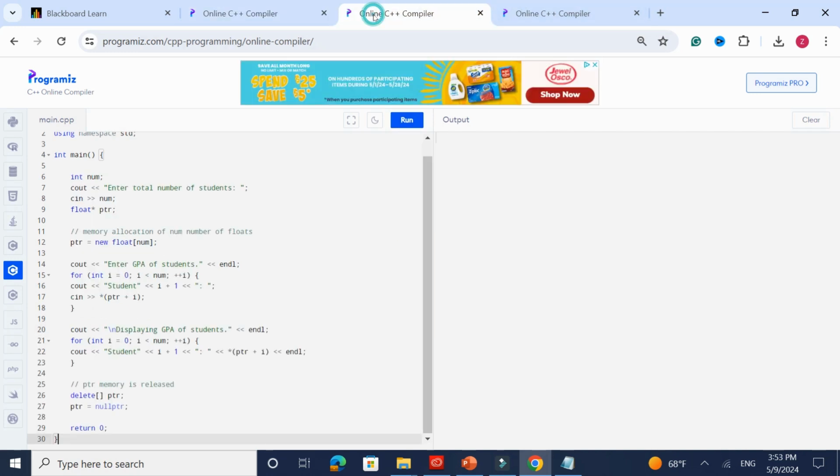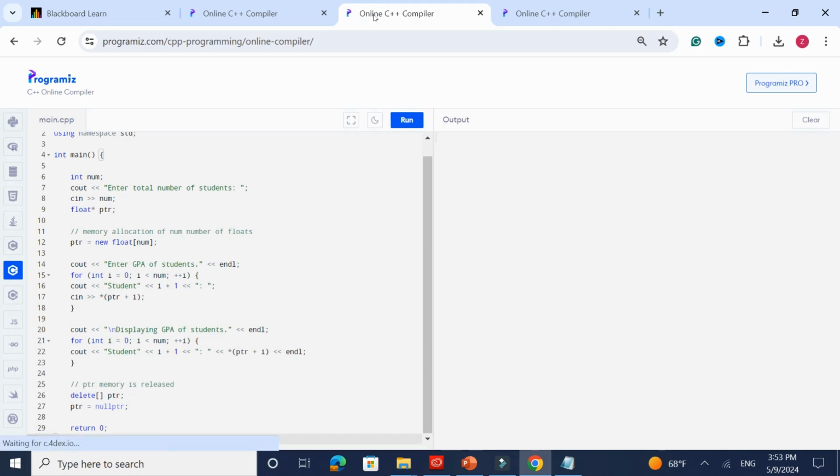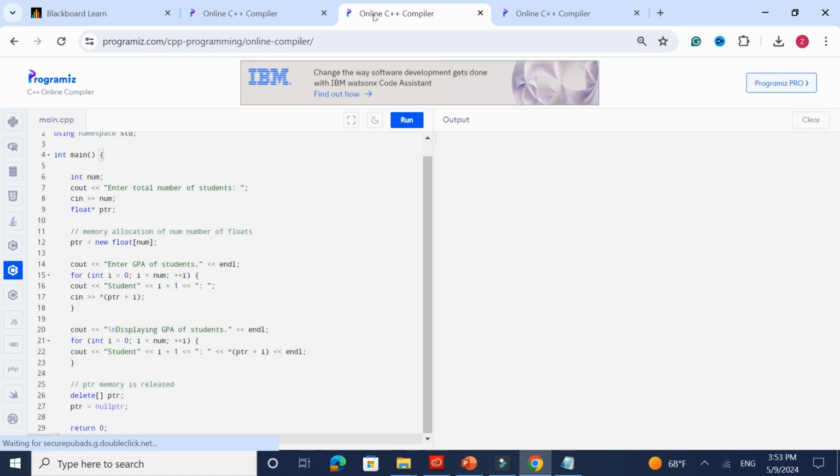Nothing too complicated here. In this one, now I'm taking a number from the user, and then I've got a float pointer, and the number of floats is equal to the number that I took in from the user. And then I say enter GPA of the students. And then I go from 1 to that number, 1 to 10, whatever that number is. And then I say student i plus 1, and then I take in pointer plus i.